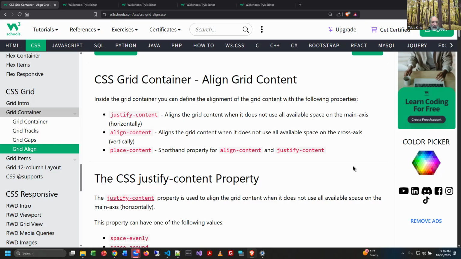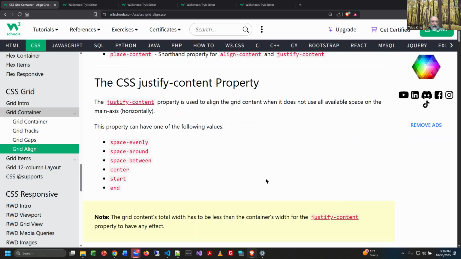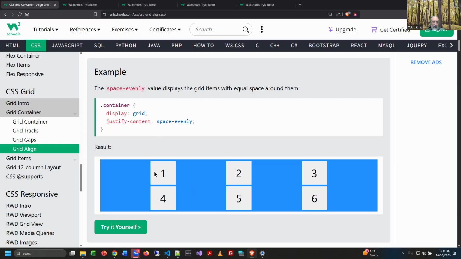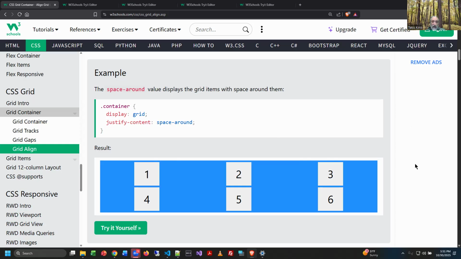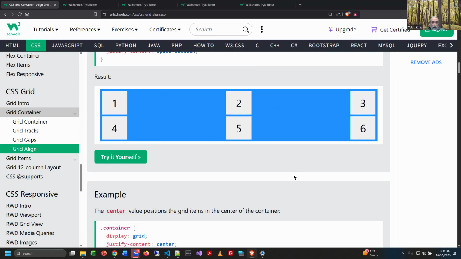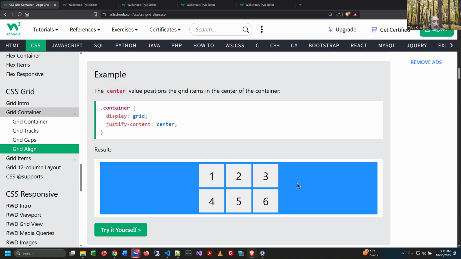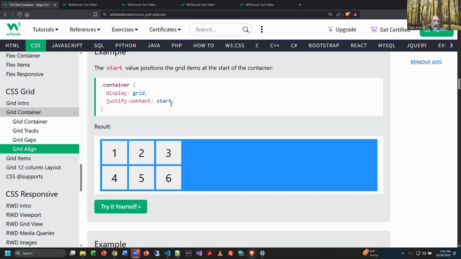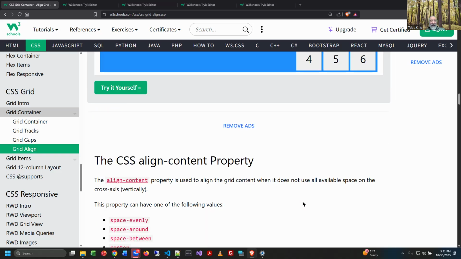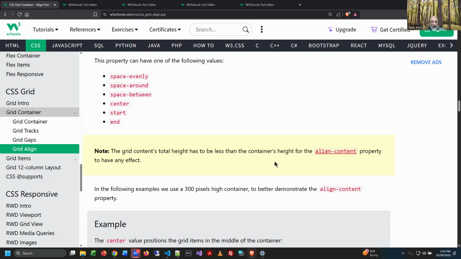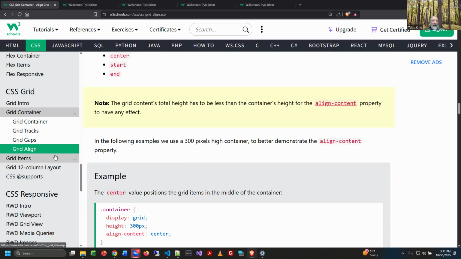You can also use the alignment. There's basically 3 basic alignments that we use, which are justify, align, and place. If you use justify, you can choose to use any one of these. And they do have examples of them. For example, if you space them evenly, if you put space around. Here's space between. Here's where you just center it all, where you just move it all the way over to the start, which means the left, all the way over to the end, which means the right. And then, of course, they have all these alignment properties that go with it, and they keep explaining that.